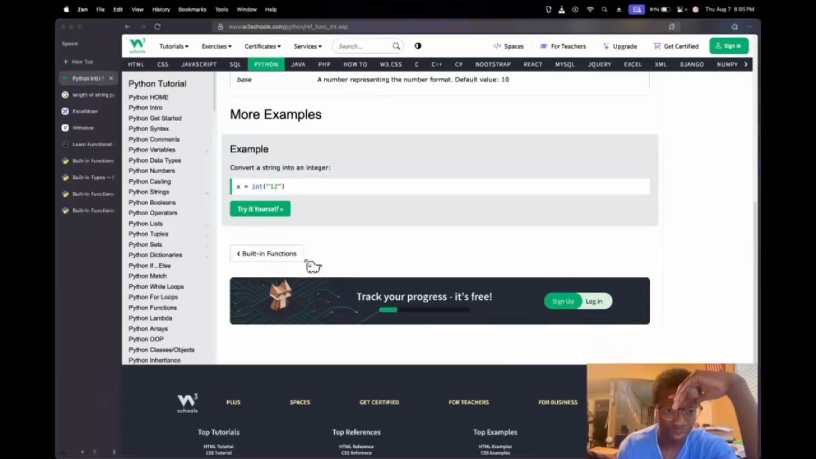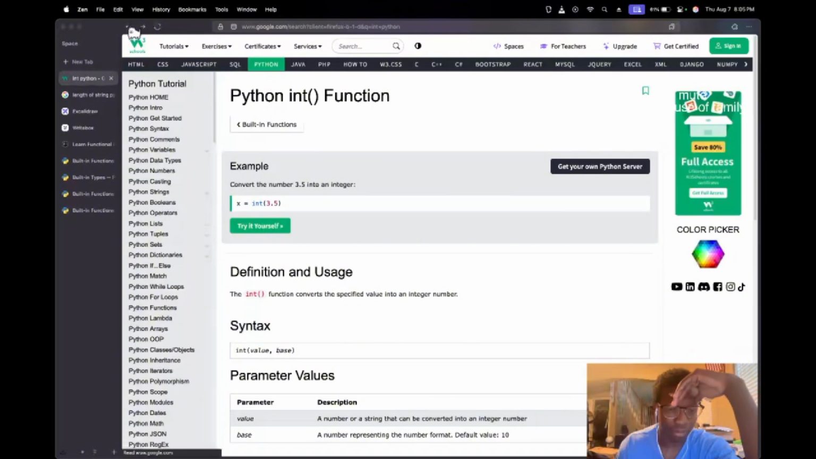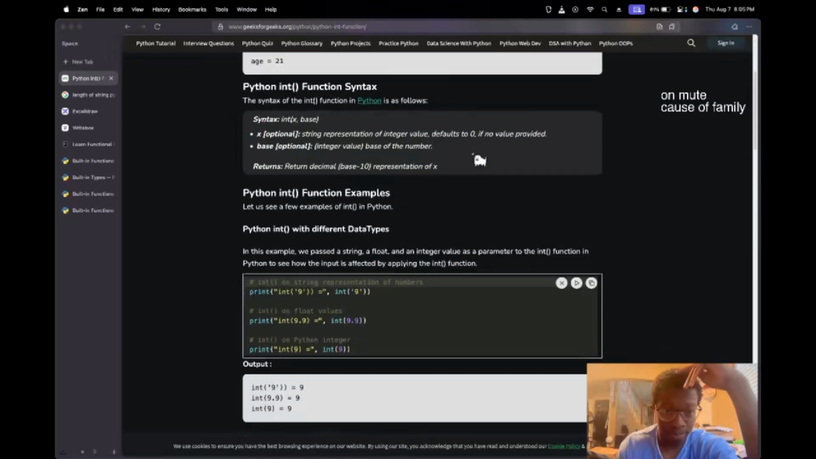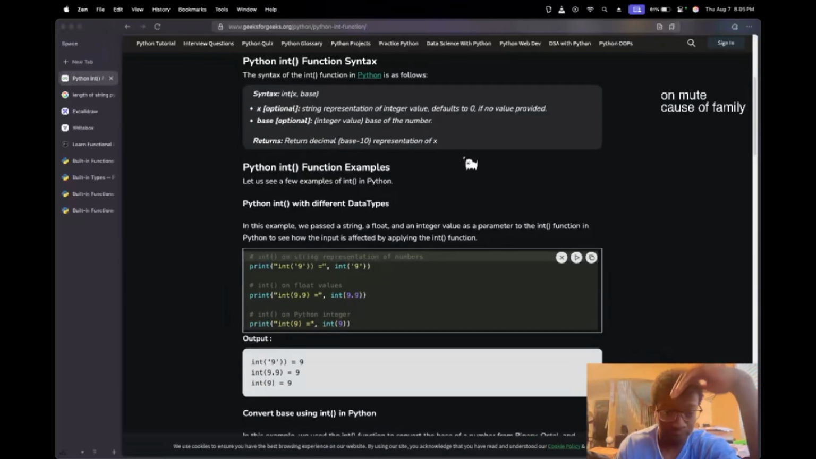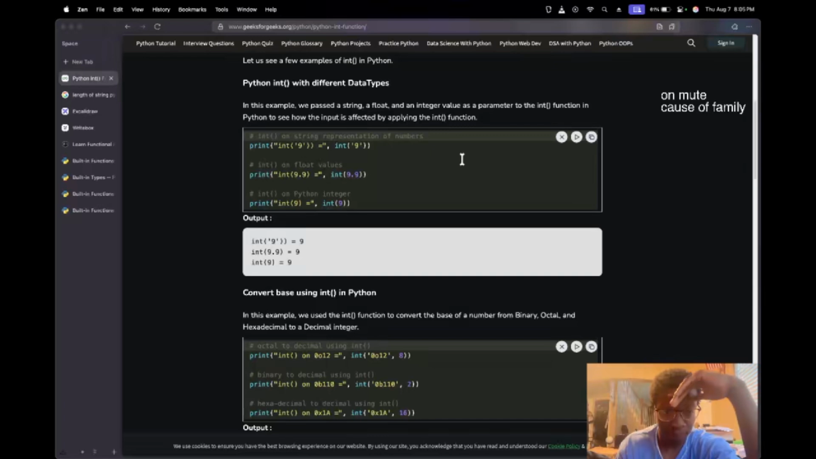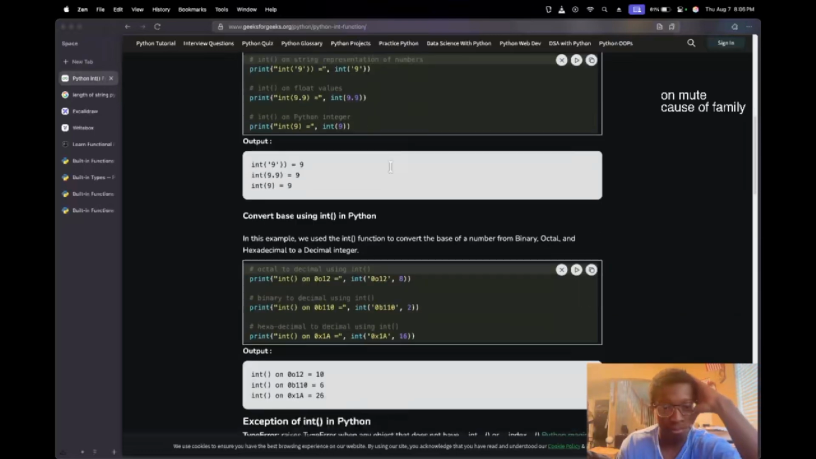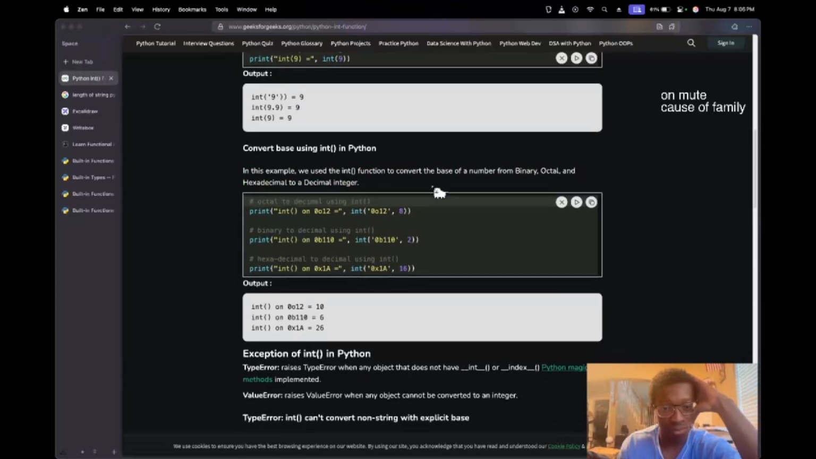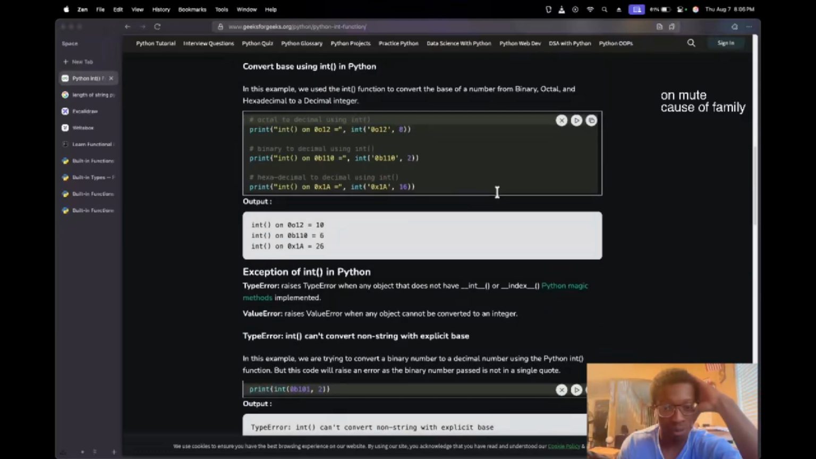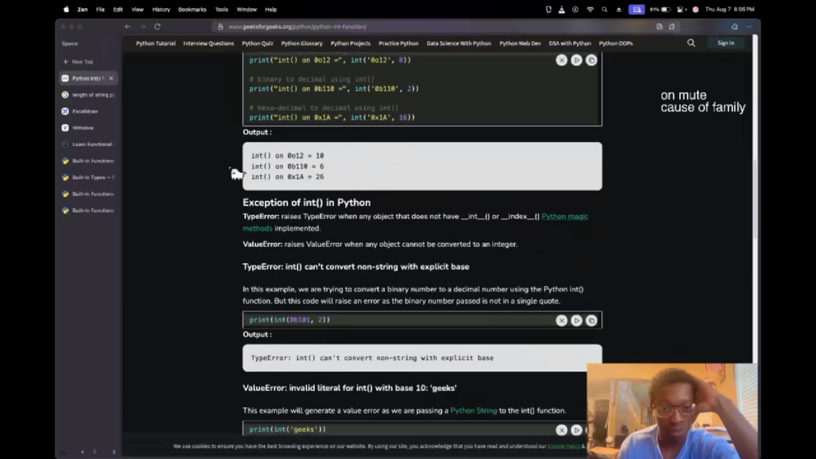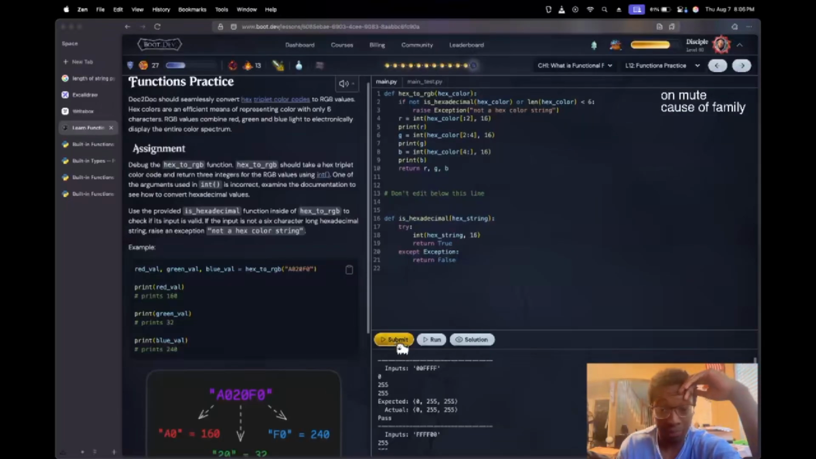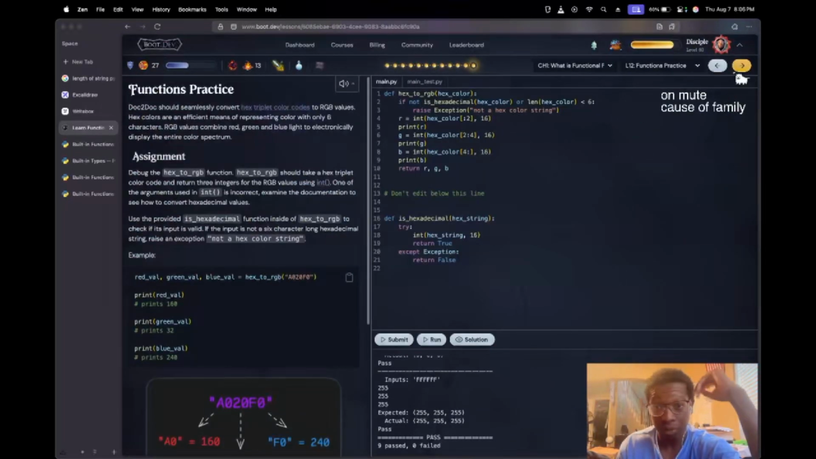So where am I? Convert base. So you have to tell it what type of number it is you're passing. Then it'll automatically convert to an integer. Okay. Seems like it makes sense. Alright, there we go.